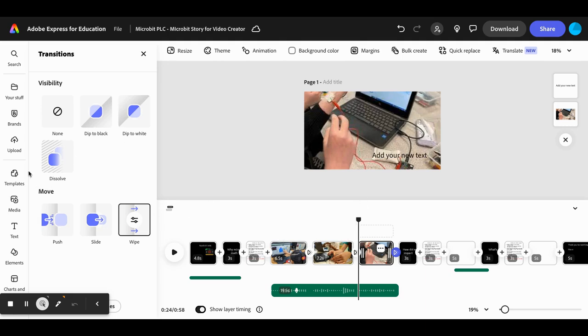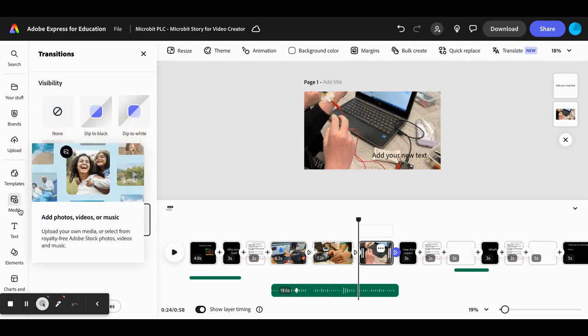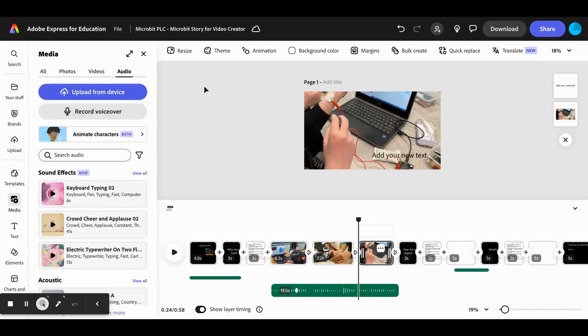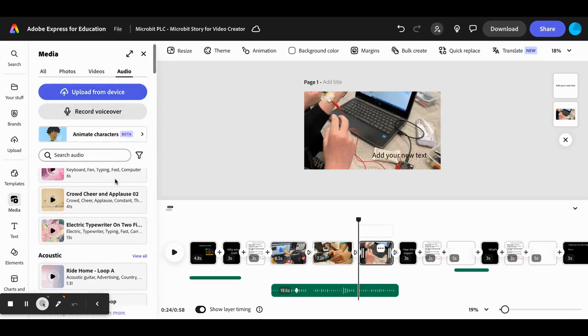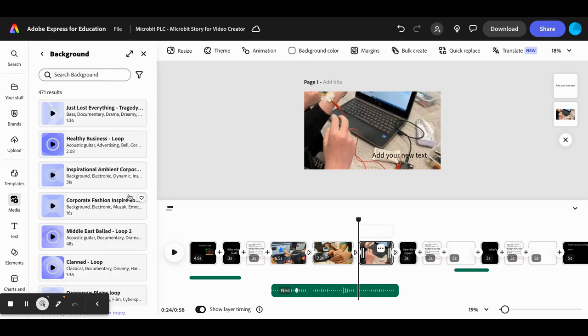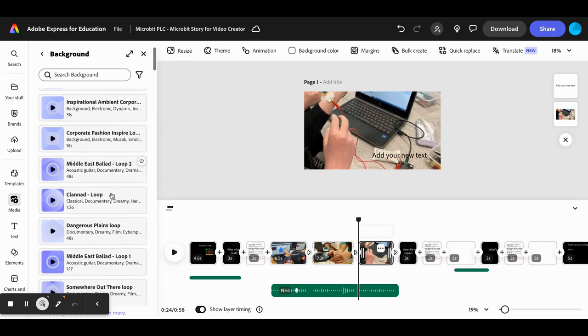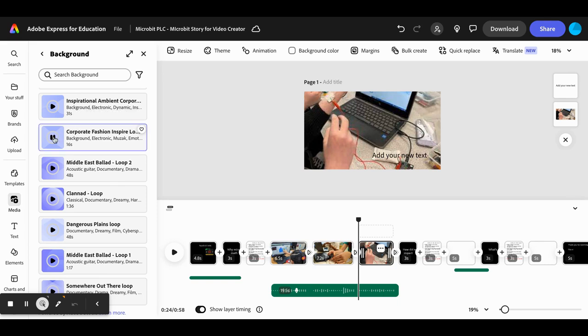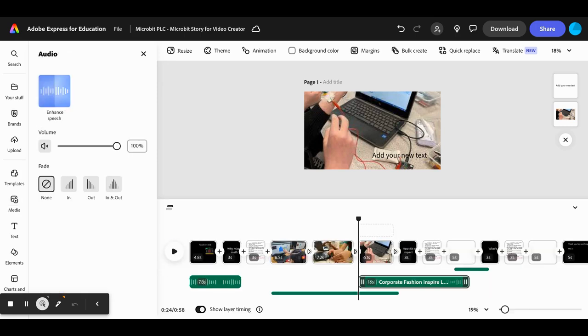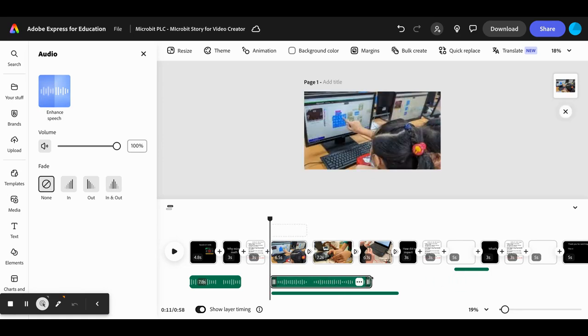You can also wish to add some background music to your video by going to Media, Audio, and you can see there are sound effects, acoustics, and background audio that you can add to your video if you wish to do so. So for example, you can preview some of the sound here. If you wish to use that in your video, you just drag it into your video and then you can position it where you want it to start.